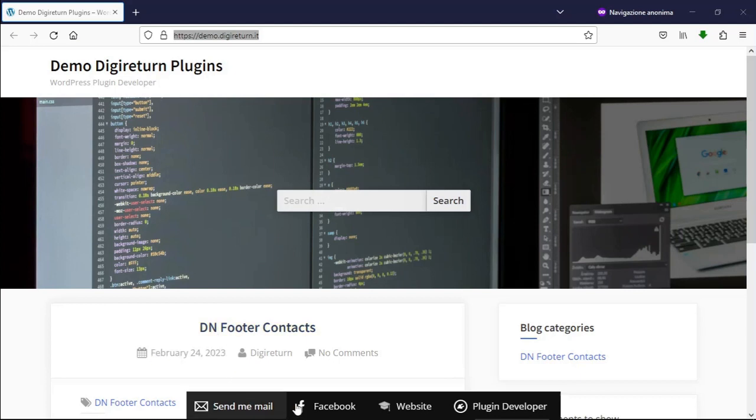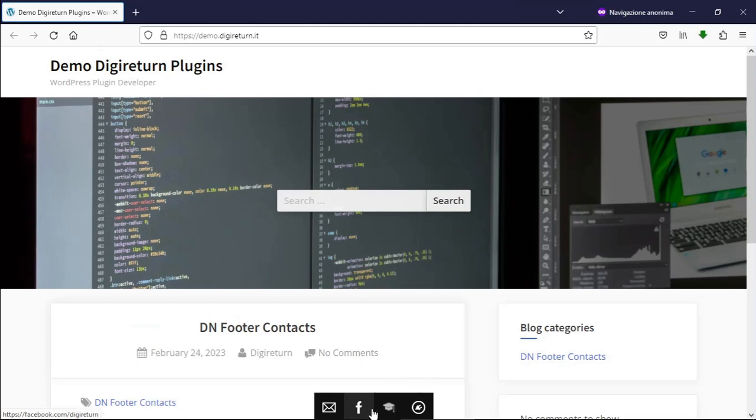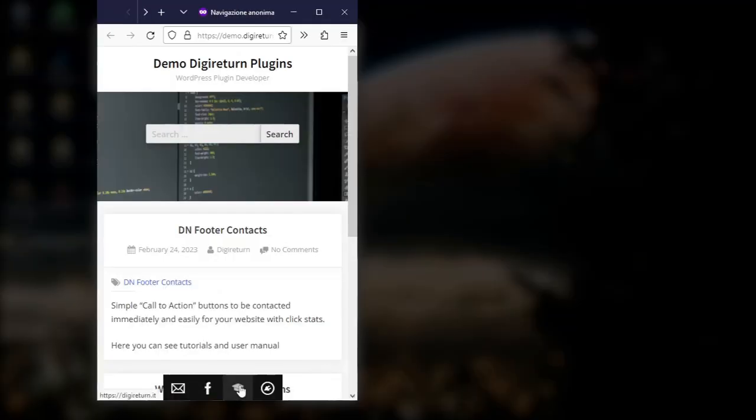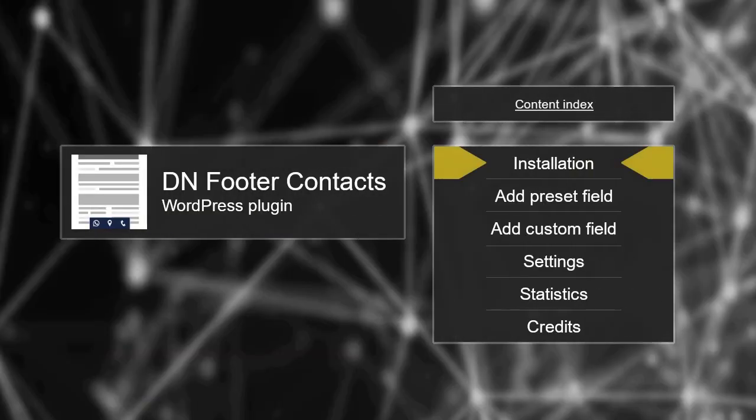DN Footer Contacts, WordPress plugin, featuring floating buttons on your website. Allow your site visitors to contact you quickly. Elegant, simple, responsive. How to install the plugin.